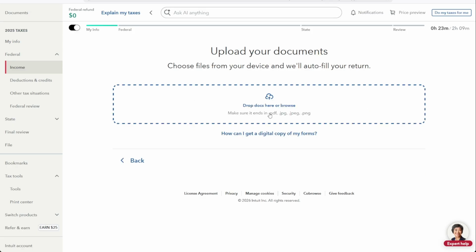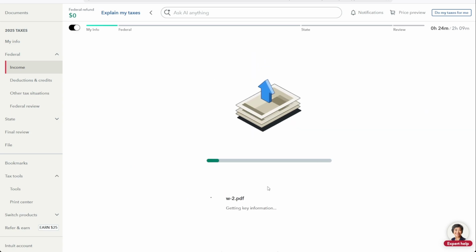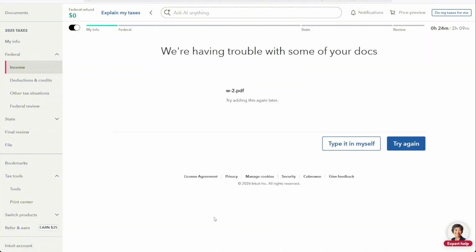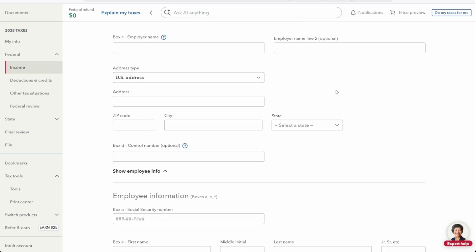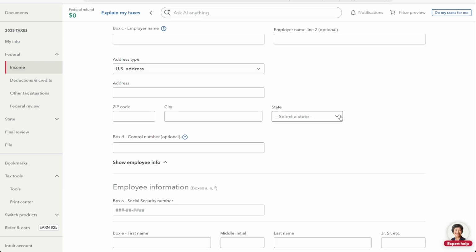And this is where you can start importing your W-2. So click on the drop docs here. That will open your files, and from there, add your W-2 form. And once it has been uploaded at the bottom, it will get the key information. And if you receive an error at the bottom in the right corner, you could just simply choose to type it yourself, and it will ask all of the information regarding your W-2.